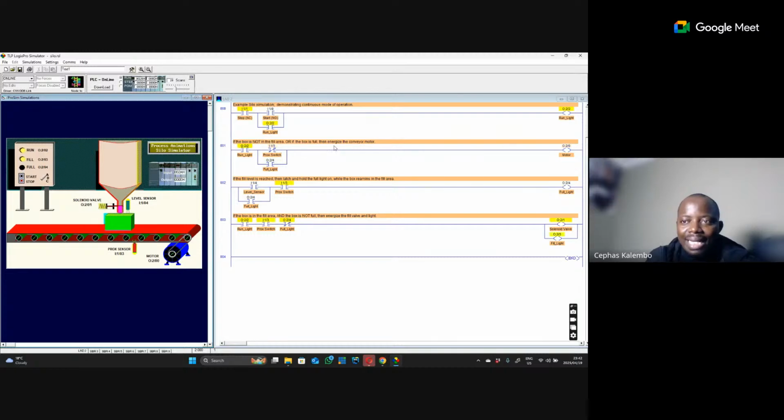We are saying that in the second stage, if the box is not in the fill area, which is this area, or if the box is full, there are two conditions there. If the box is not in the fill area, this is the fill area. If it is not here, or if the box is full, then energize the conveyor. The conveyor belt or the conveyor motor, this motor, energize it.